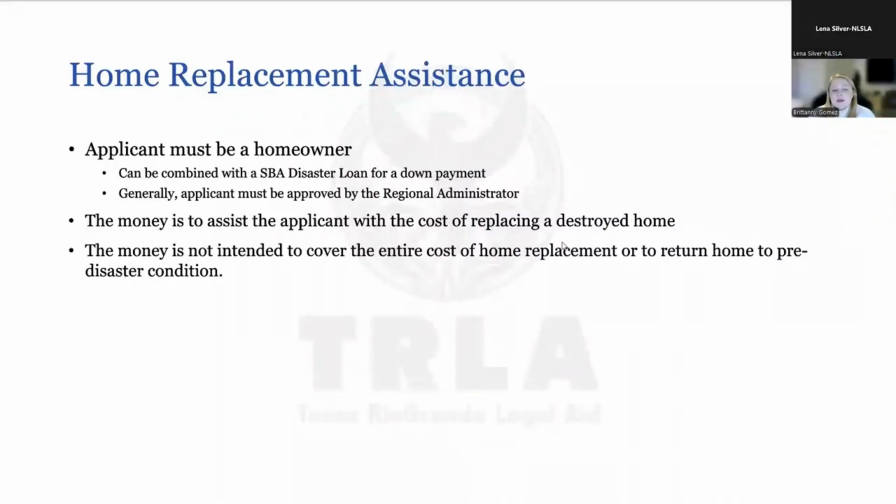And the money is to assist with the cost of replacing the destroyed home. So there's no repairing it. We need assistance to completely replace it. Like I said, it's not going to be enough to cover the entire cost of the home, which is why we often see them paired with those SBA low interest loans. But it is available to survivors.